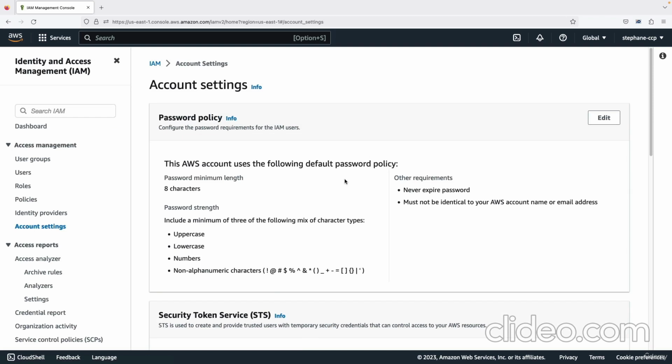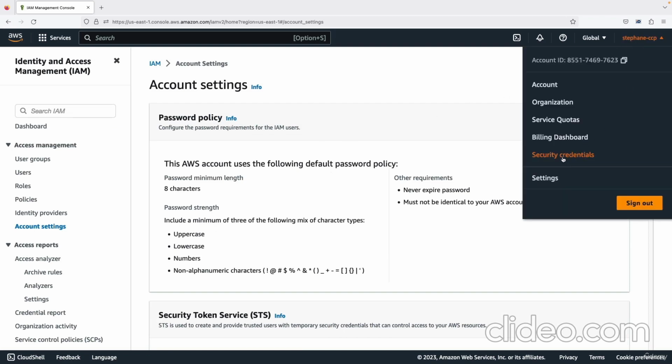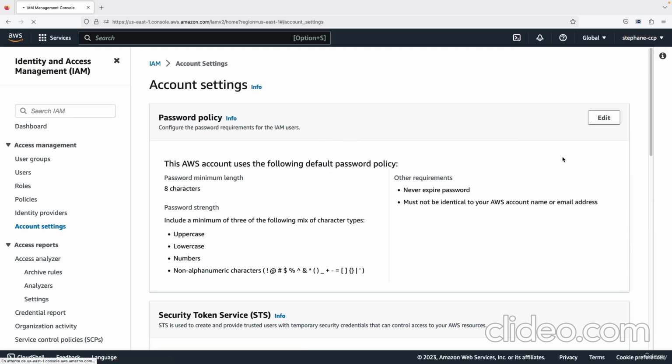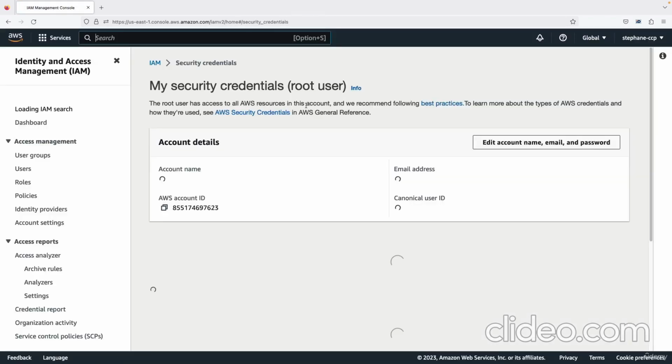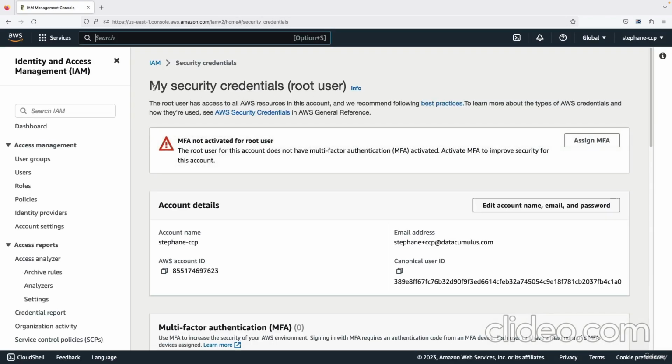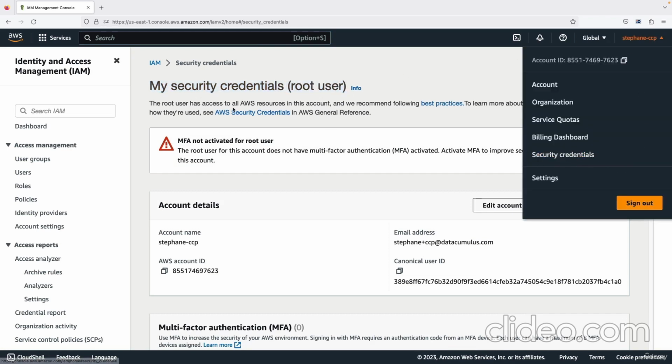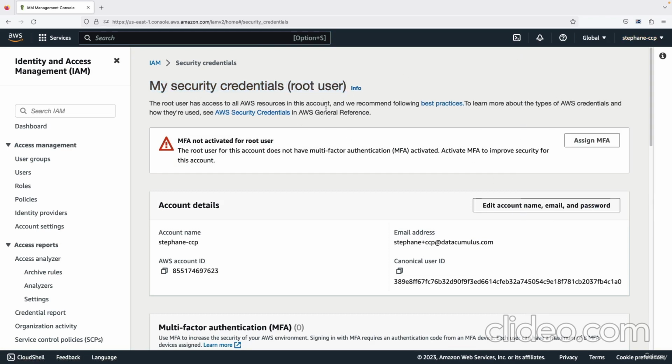The second part is around setting multi-factor authentication for your root account. If you click on the account name and then click on Security Credentials, and you are logged in with the root user, you will see My Security Credentials, root user. You will not have access to this if you're not logged in with a root user. Now, there is a way for you to protect your root user, which is the most important account in your AWS account, and you can protect it by using multi-factor authentication.